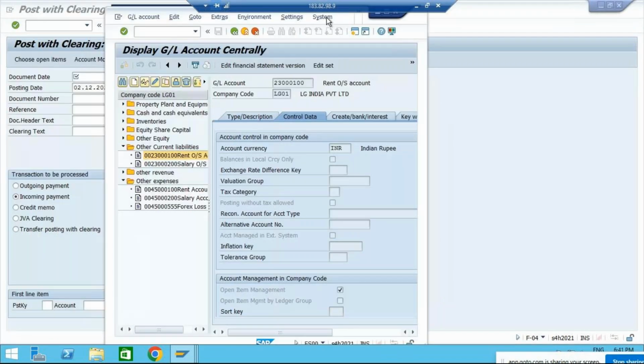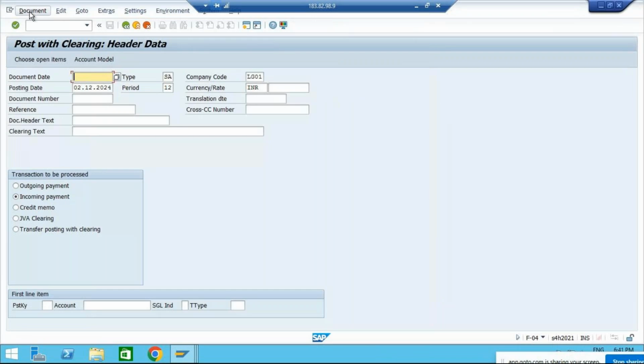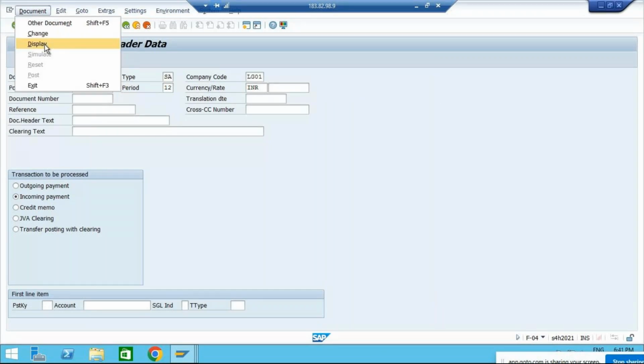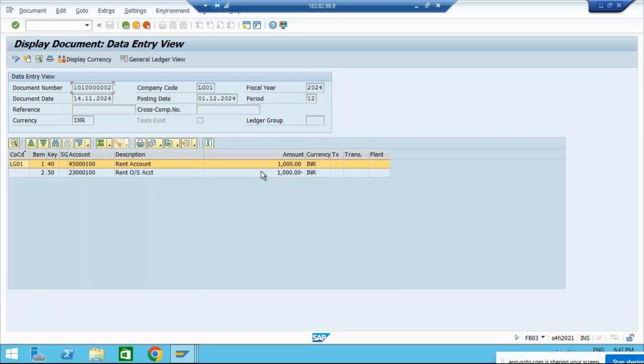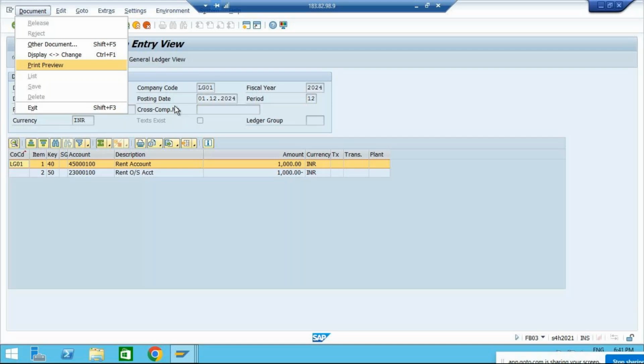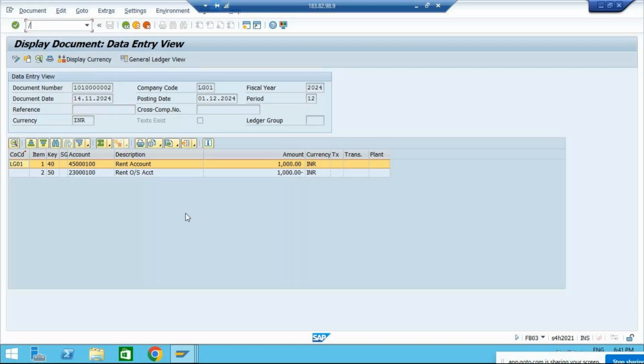So just now we posted an entry, and let me go and display the document. Now you see a rent account and rent outstanding account. This is the general entry that got posted. Let me go to a document entry view. Sorry, the general ledger directly, the GL balance view. This is what I wanted to show you. /o FBL3N. Whenever you go to FBL3N, this is the outstanding account 23000100.